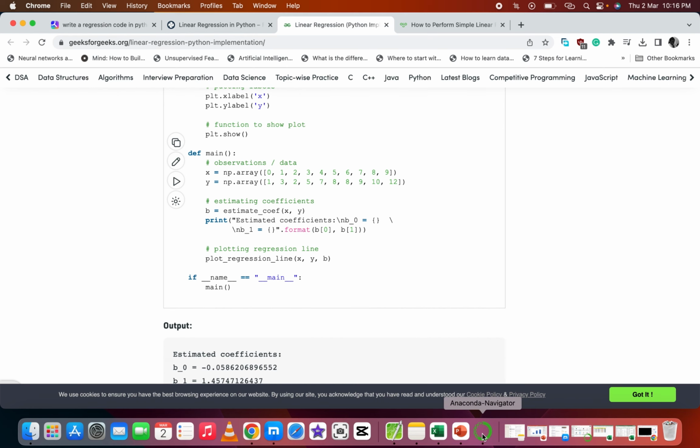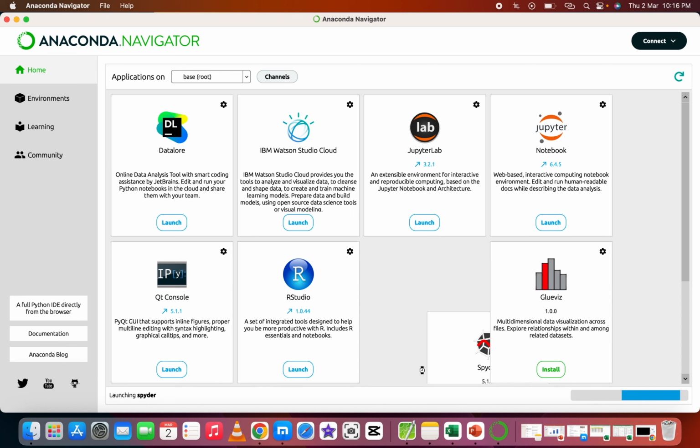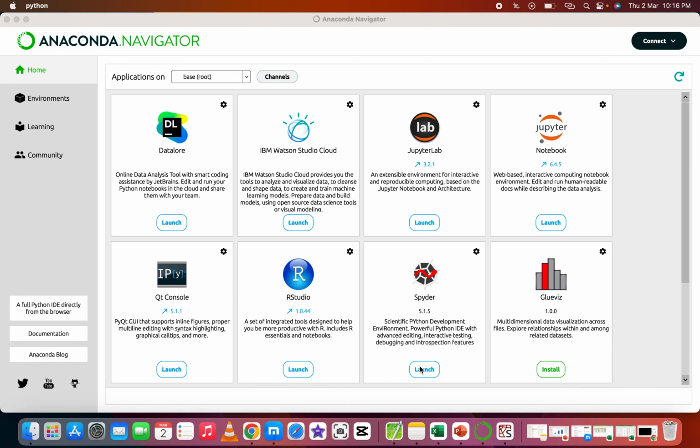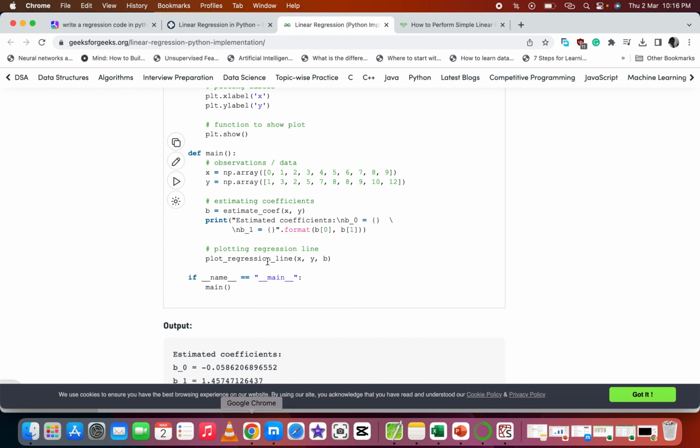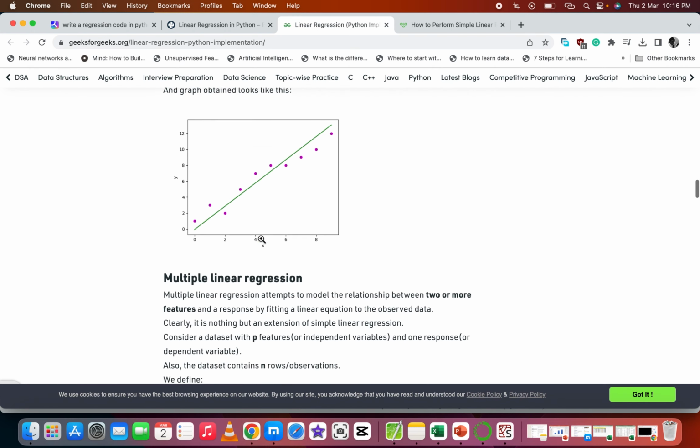Okay, let me open Anaconda and navigate to Spyder. Okay, so let's go. We are going to run the code to see whether it's correct or whether it will give us an error. So this is the estimated coefficient. We have the B0 and the B1.